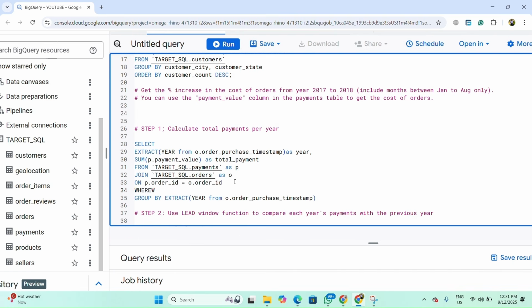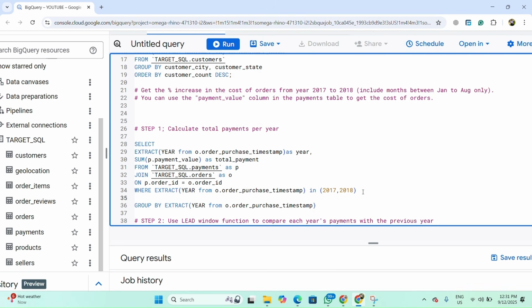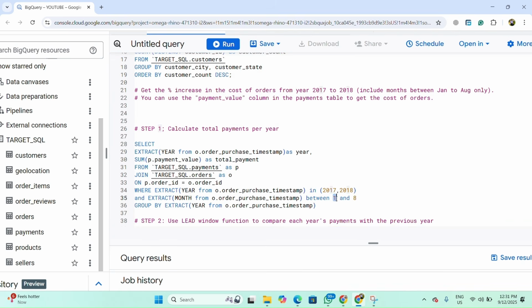So here I'll write where extract year should be in 2017, 2018. This will filter only for 2017 and 2018, and similarly I'll do it for month. So here I will write extract month. Now what should the month be? Month should be between 1 and 8. So for January we are writing 1, and for August we are writing 8. Cool. So let's see what this query will give me.